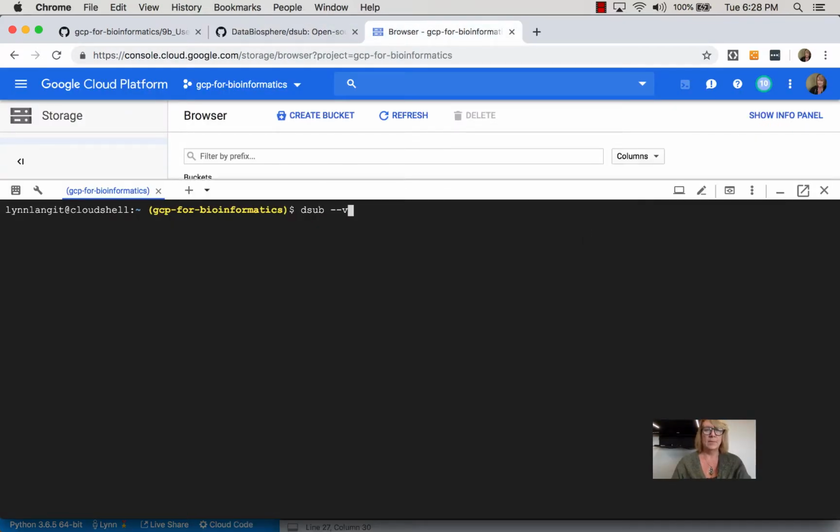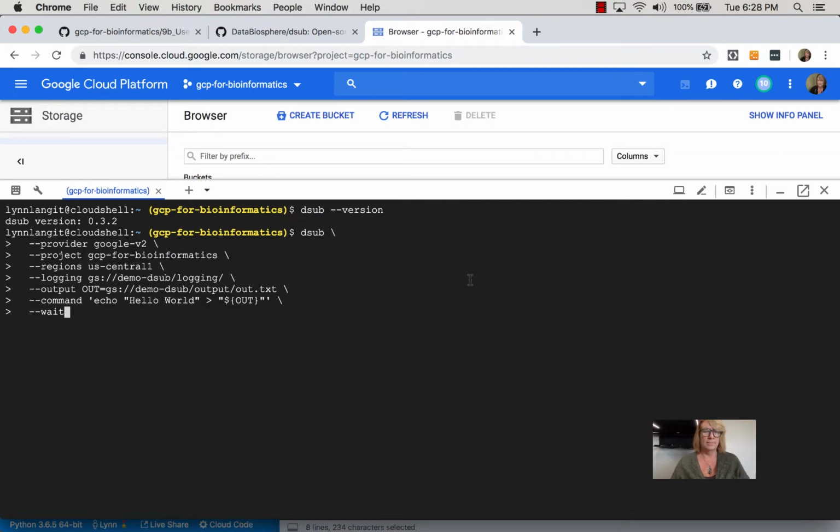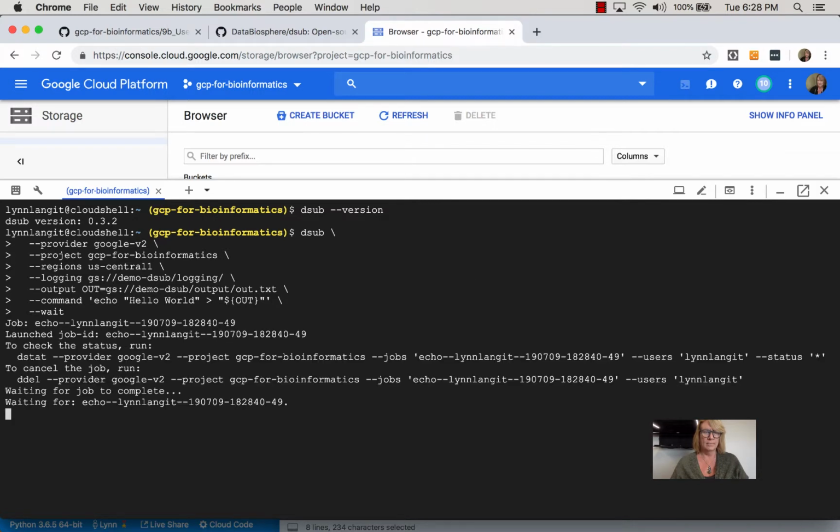To validate dsub, type in dsub --version and get the version. And then to run a test job, just enter this job. And you can see that this is using the Google V2 pipeline. And I put in my project name, my region, and logging to my bucket, put the output into my bucket, and it's waiting to echo hello world.